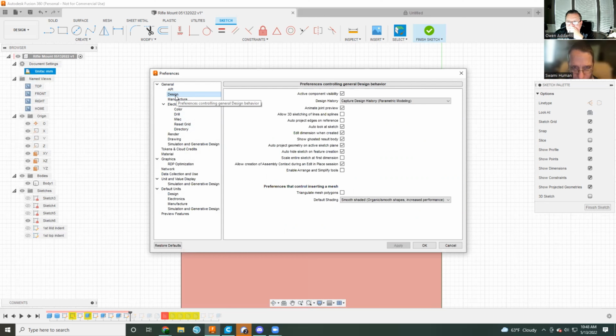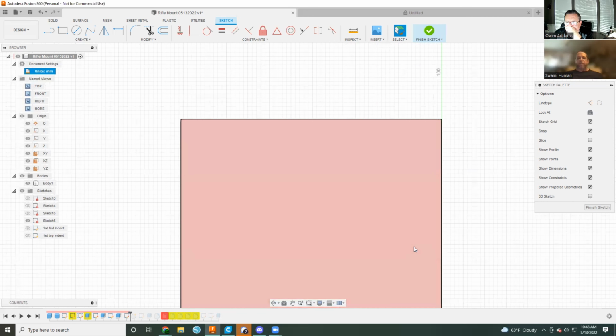They're both auto. If you start at the top and go down, one says auto project, and you already have that off. That's a good one. Keep going down to auto project geometry on active sketch plane. Turn that off. So that one is off and the auto project edges is off. Go ahead and say okay. This is a personal preference.